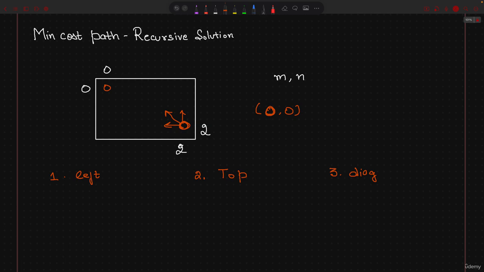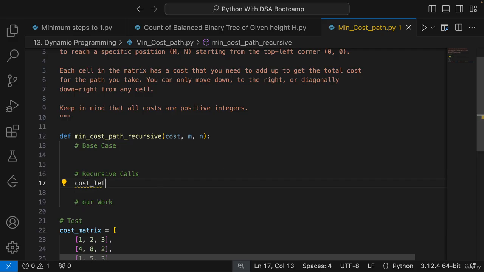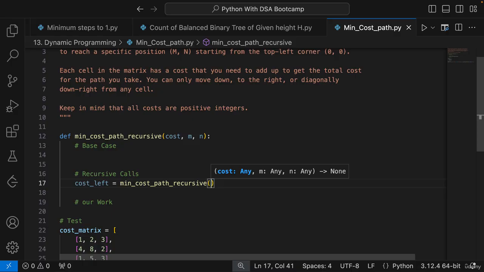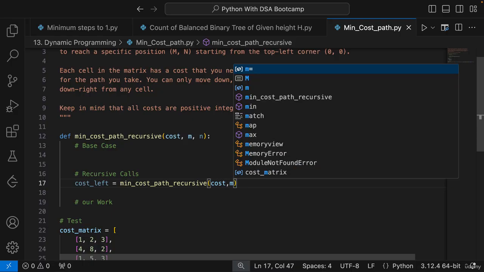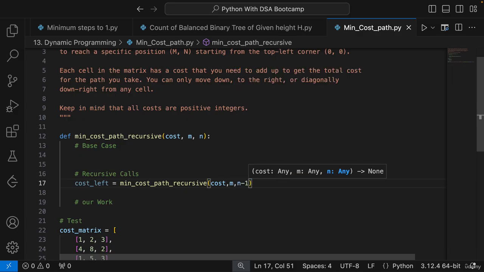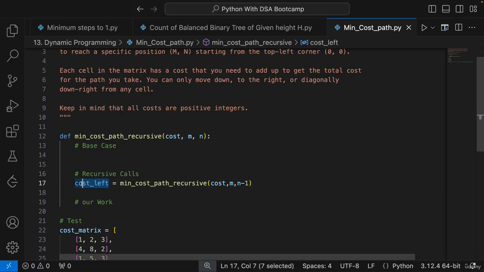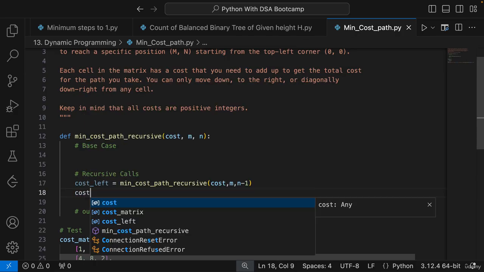Now for doing that, let us see what exactly we have to do. First is cost left. It's going to be equal to min cost path recursive, cost matrix as it is. If we are moving to left, row will remain as it is. M here is equivalent to row, but the column is going to decrease by 1, right? So in the right, row was remaining the same, column was increasing by 1. If I have to go here, row will be 2 only, column will become 1.